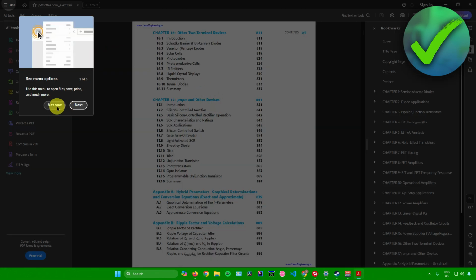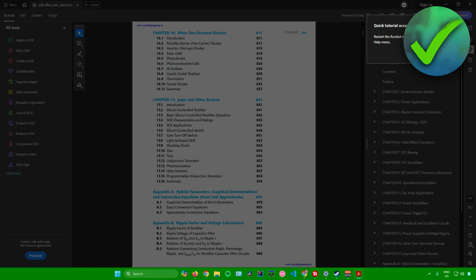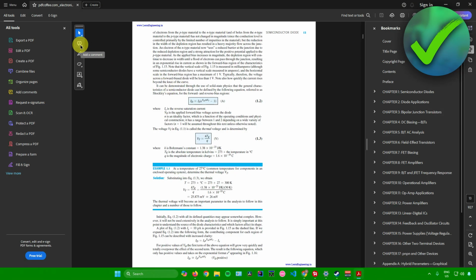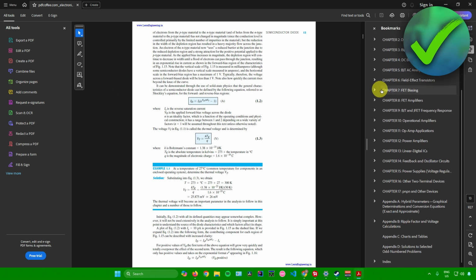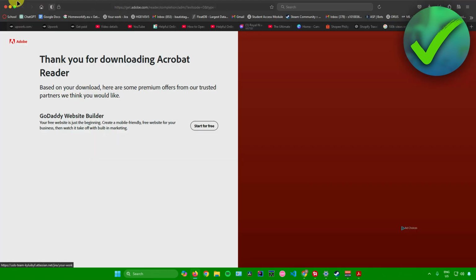And then there'll also be some other settings right here that you can utilize in using your PDF files. So you can add comments, highlight some text, draw in this PDF file, fill in form fields, and add your signature or initials. And then on the right side over here, you'll also get access to some bookmarks in your PDF file if that is available. And then after that, you are pretty much done.